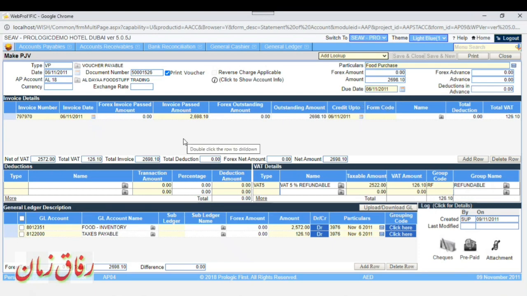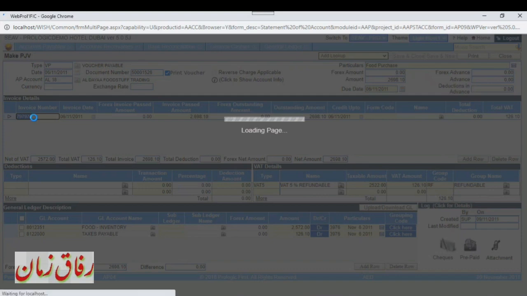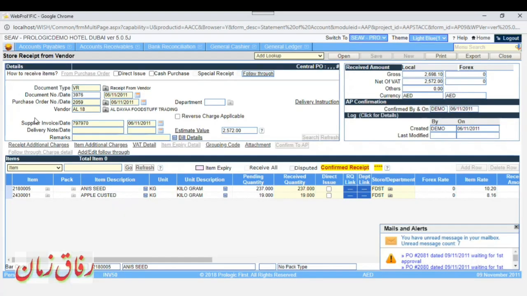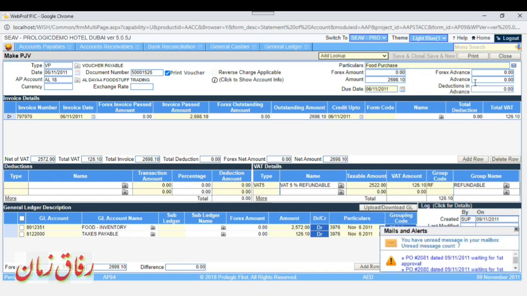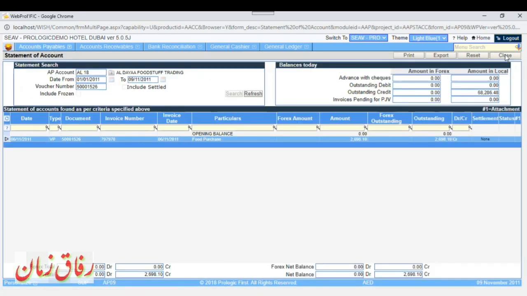Even after the PJV is created, if you still want to see what this receiving is, you can anytime, because everything is interlinked. It's not only here. Even when it goes to the GL, you can see the receiving. I will show you that also later. Till here you understood, right?